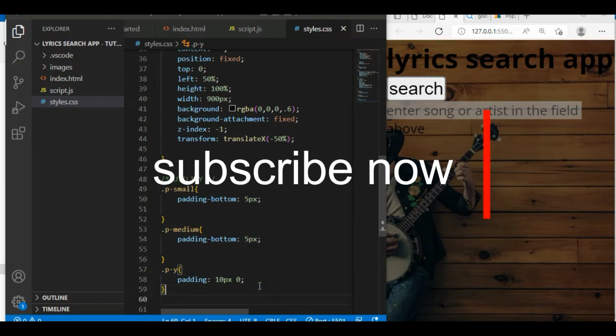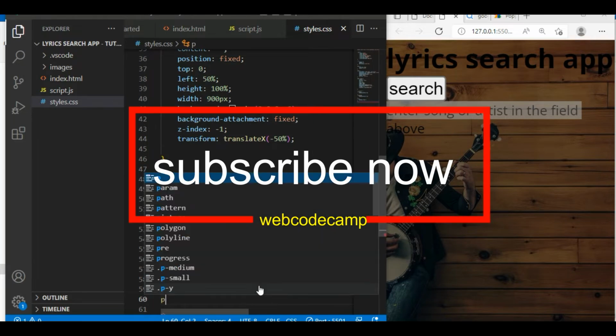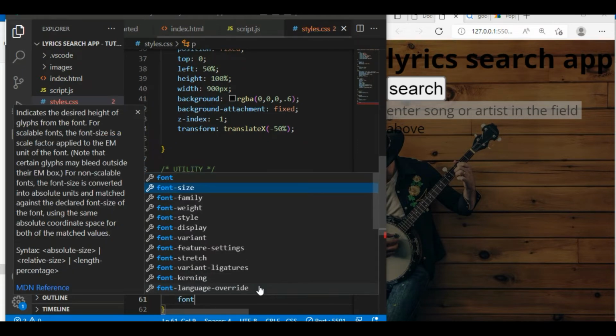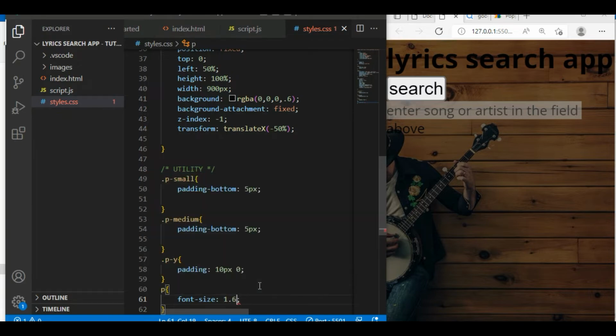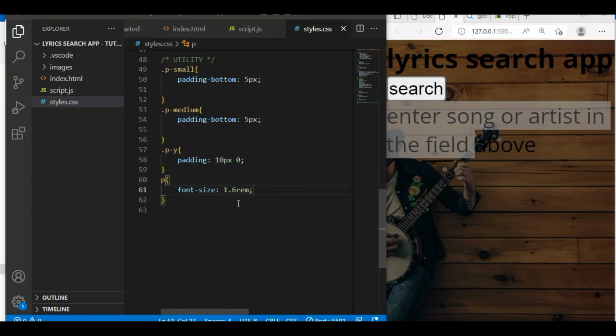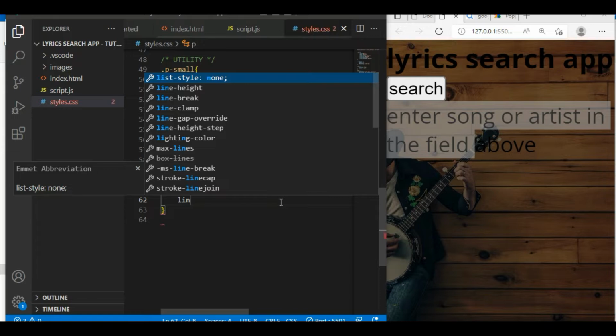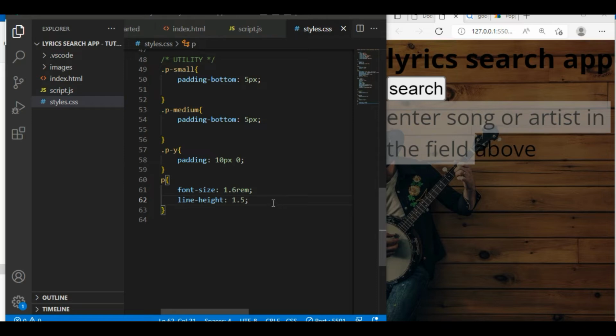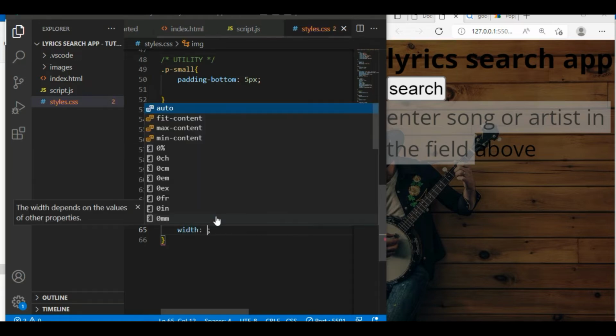Give this padding, and here I will give this paragraph, like p, and I will give this font size 1.6 rem, and here I will use line height, that means 1.5. Then I'll call this image, and here I will use width, width will be just 100%.